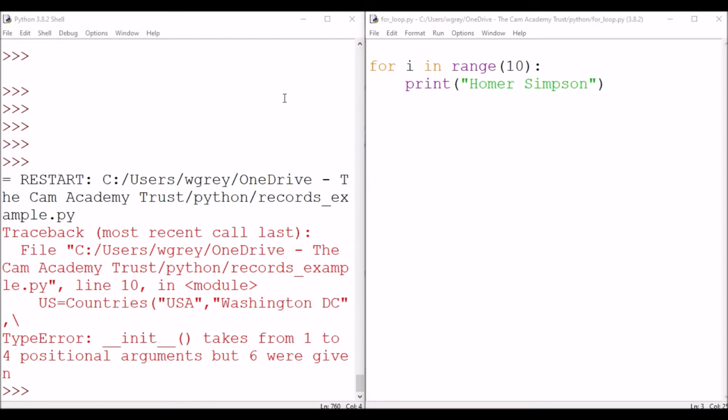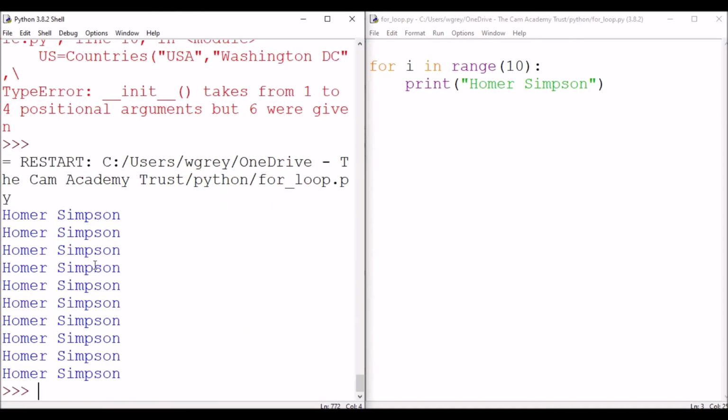So if I now run that, you can see what's output. So click on run module and off we go. So it prints out Homer Simpson 10 times. Let's now see what else we can do with this.